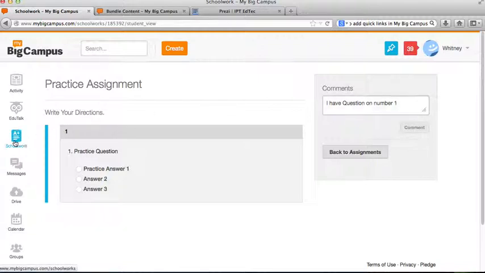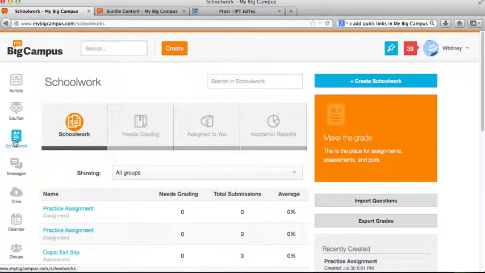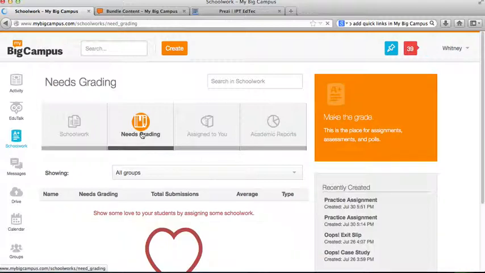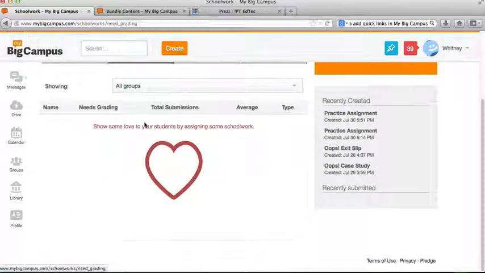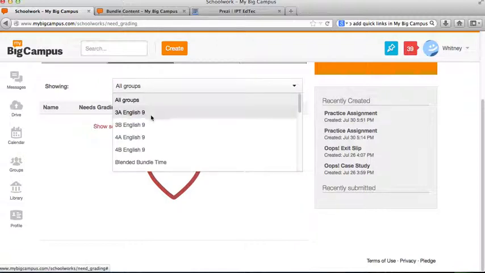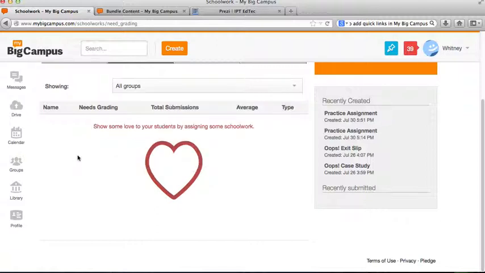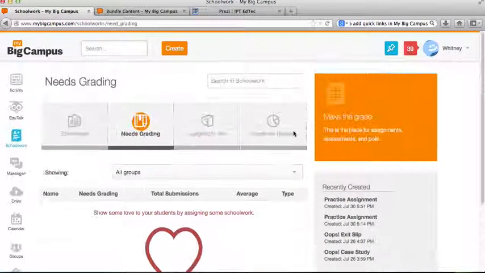I'm going to click Schoolwork again and show you a few more tabs. When you start assigning schoolwork and getting schoolwork back, this needs grading is going to fill up in your notifications over here and then up here. So if you want to narrow who submitted things, you can click on your groups. That way only work from that class will show up. And you will see their name, if it needs graded, how many submissions, average, and type of assignment it was.